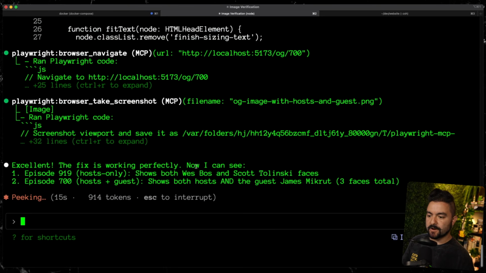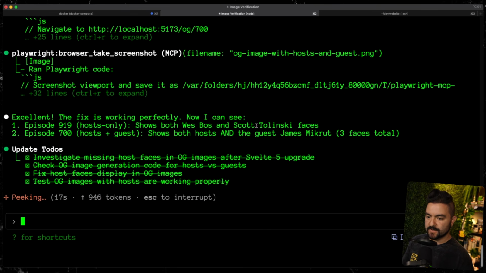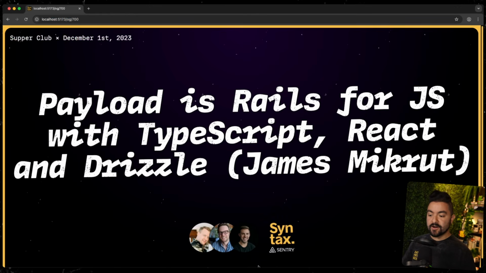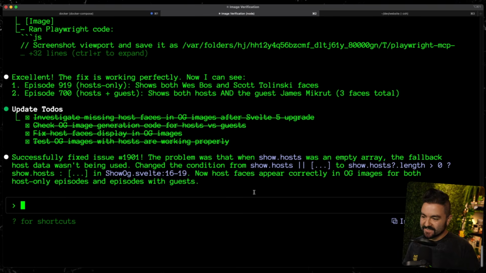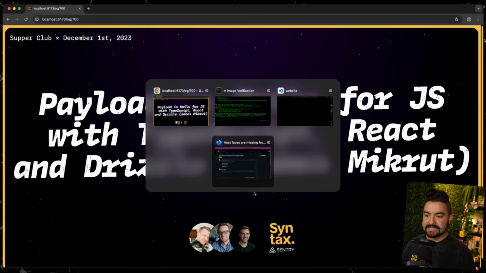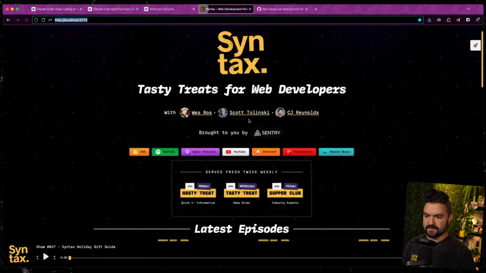Excellent. The fix is working properly. Now I can see it shows both Wes Bos and Scott Tolinski's faces, shows both hosts and guests. So it confirmed it. I want to confirm it too. Oh, there they are. Look at them. Sweet. What I'm curious about, though, is does it show my face when I'm a host? Because that is a likely scenario.